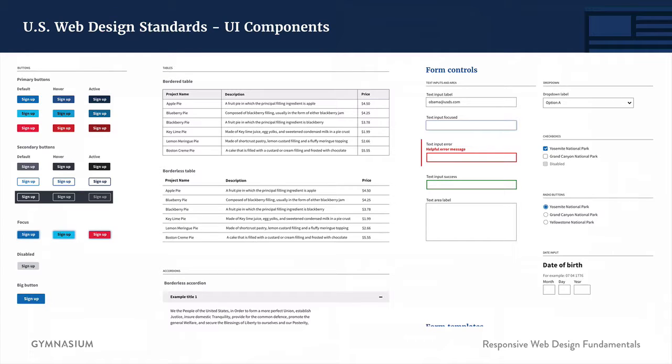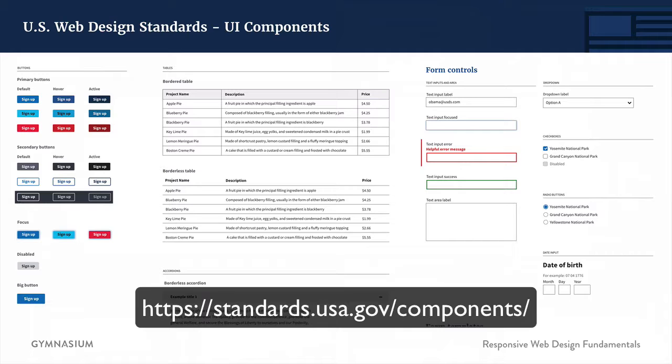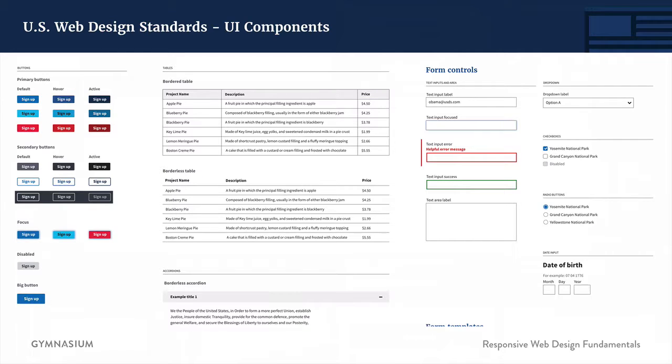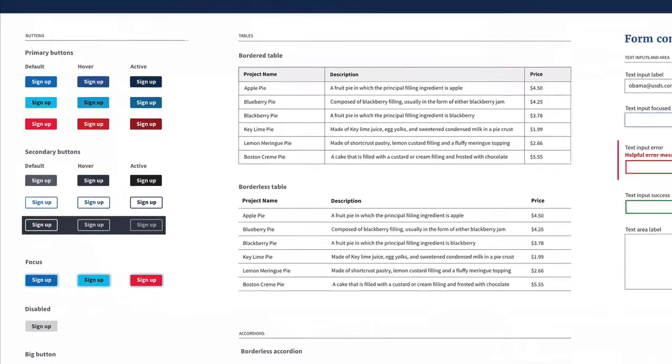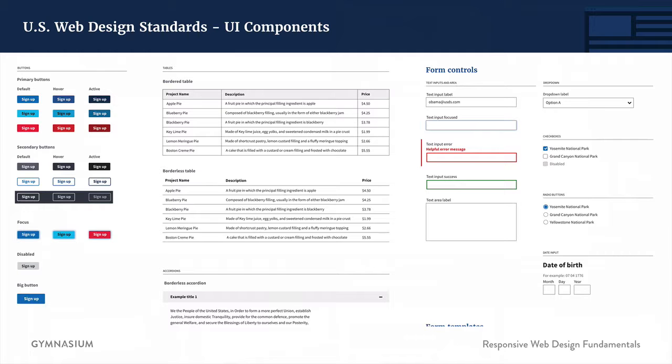This is another example, a more detailed one from the U.S. Digital Service, which shows some of the UI components that they've put together for the U.S. Web Design Standards. So you can see a whole bunch of different examples of how buttons might behave, secondary buttons, how they would be styled, how you might style a table or different form elements. It's really an incredible library. We'll include links to some of these specifics in the notes.